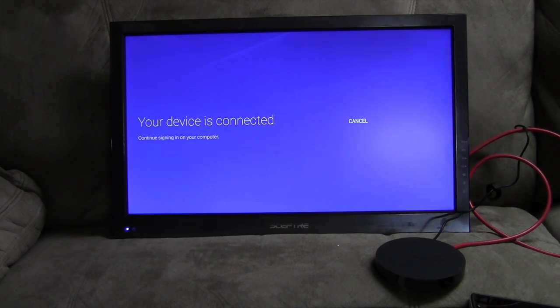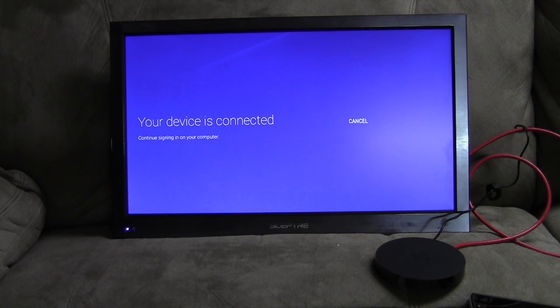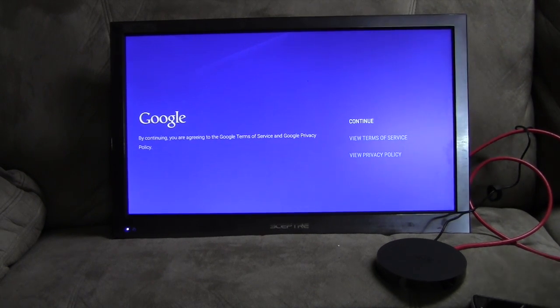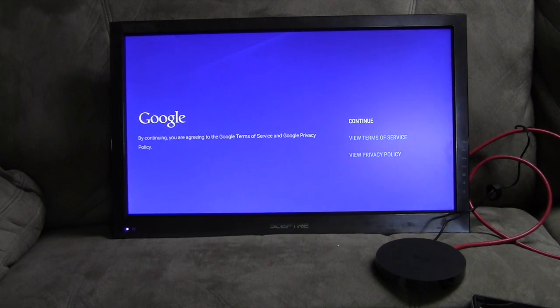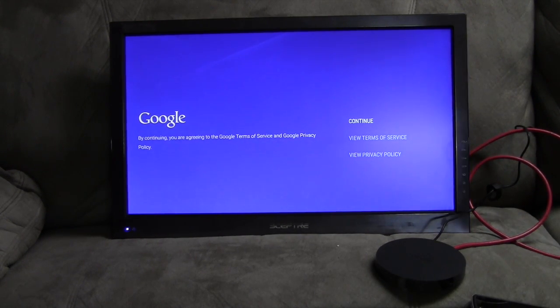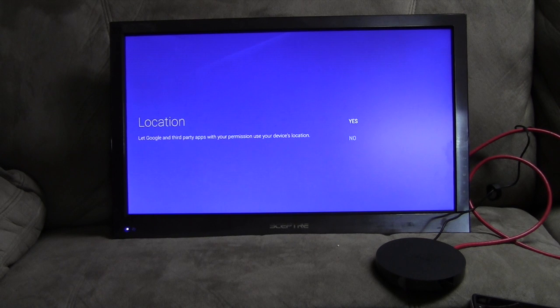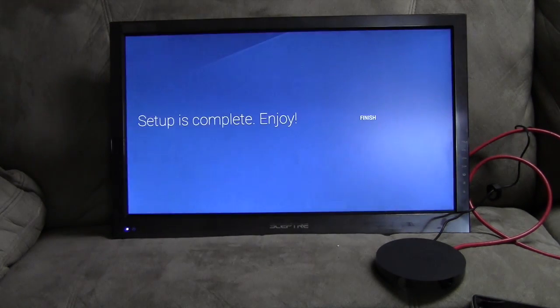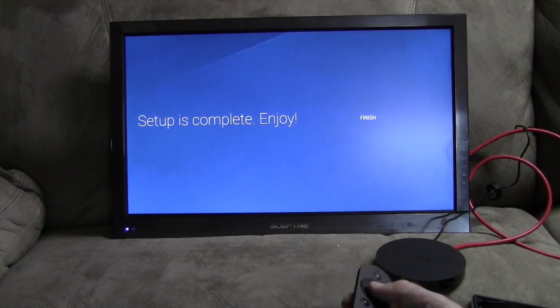Okay, so once you hit connect online, it will automatically connect. Once you have plugged in the code and it says here that you can connect, then from the computer you will also see something that says sign in, and when you click that, it will put you to this screen. So we'll say continue. You can view the terms if you want. Location settings, yes, I always leave it on. It's really up to you. Setup is complete, so we hit finish.